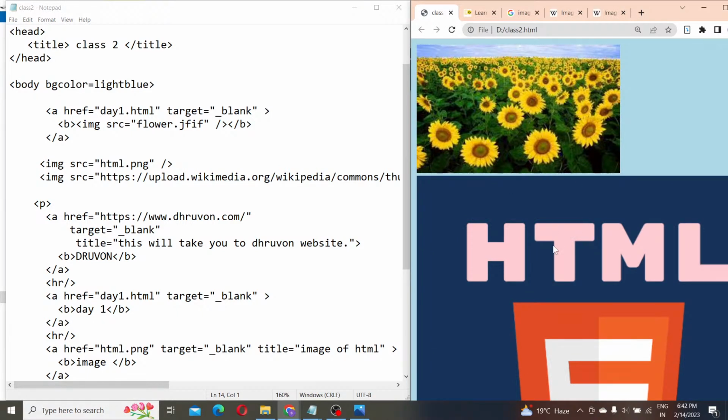Now when I save and run, see, this HTML image has just an arrow, but when I go to my sunflower image, it has a clickable arrow. And to what link will it go? It will go to the day1.html link. I just want to show you that you can nest all the tags that you have learned till now and make your website beautiful.